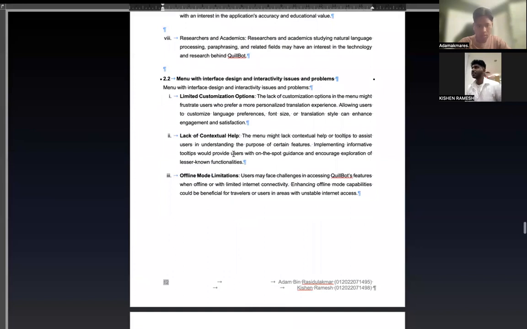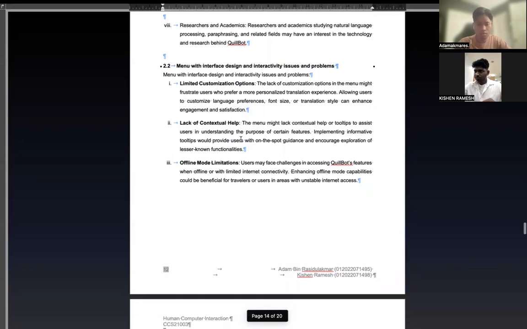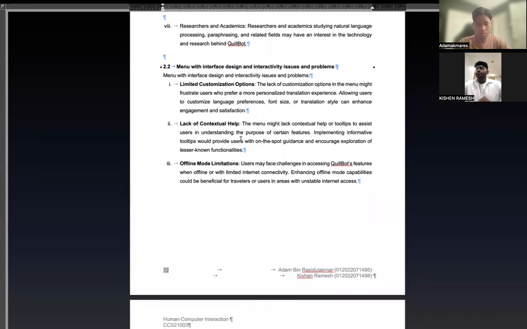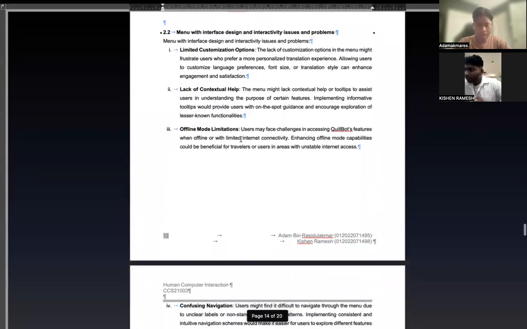Next is lack of contextual help. What do they mean by this? This means that users couldn't understand enough because the applications don't display or show any contextual help or tooltips that can assist users in understanding the purpose of certain features.